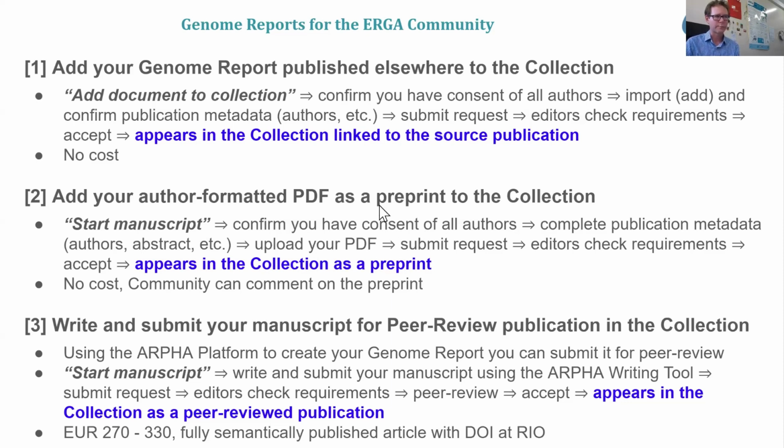Alternatively, you can publish an author formatted PDF as a preprint on the collection, and importantly, this is totally for free. So, you know, ERGA communities wouldn't incur any cost to publish a preprint in this same collection. And there again, you start the manuscript, again confirming that you have consent of the authors. There you have to add the metadata yourself, because of course it's not yet published somewhere else. Submit the request, we check that it meets the requirements, and then it can appear in the collection as a preprint. And you'll see there are already quite a few there in the collection as preprints.